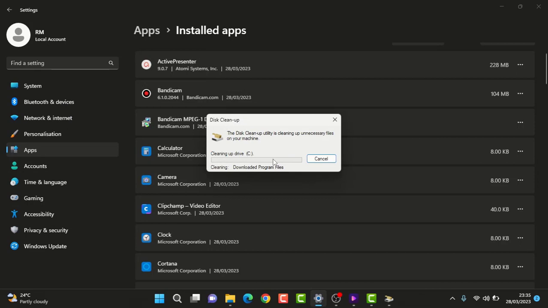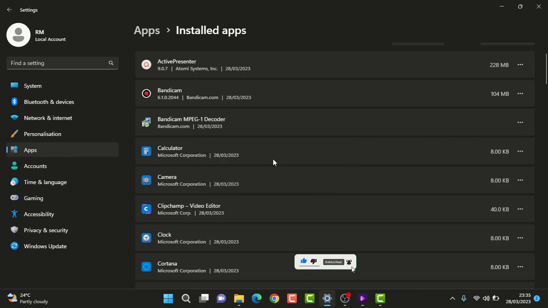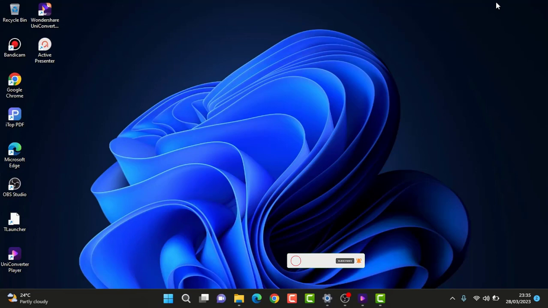It is cleaning up our C drive, because C drive is the most crucial part of the PC. It is the main storage. Now after you restart your PC, you will see a drastic difference in your PC, you will see that your PC's performance is much higher than ever.